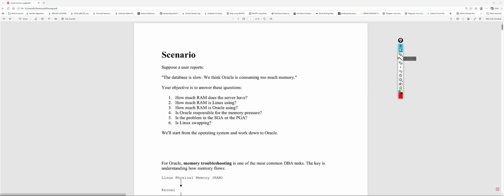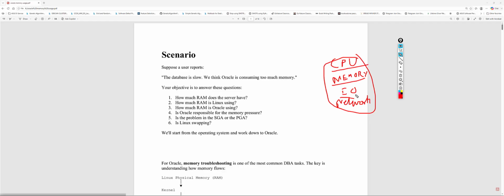Okay, so we already know that resource is the main culprit in any of the performance issues, right? CPU, memory, IO, network. So all these are interconnected, okay, but still they operate separately, right?